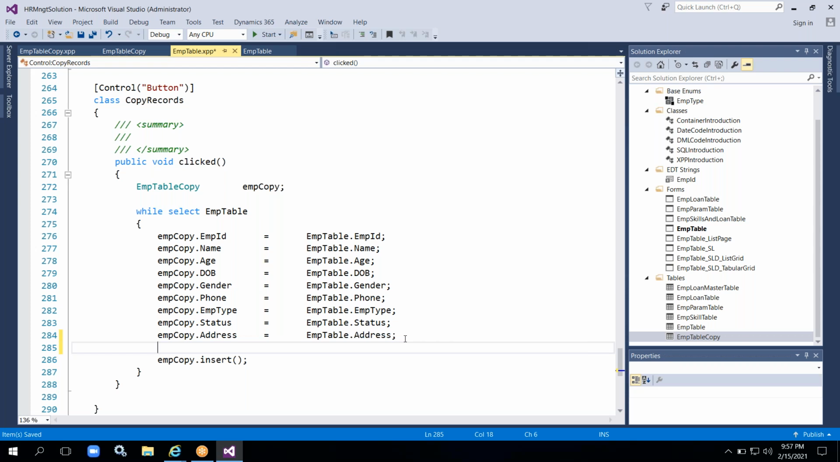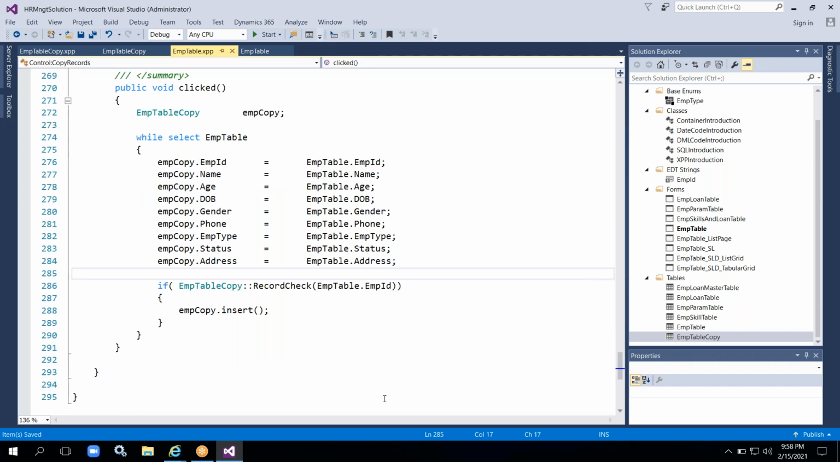Go to the record check method and go to the clicked method. Here, if EMP table copy, in that, okay, there is a record check method. I will pass the current record ID, I mean emp table dot emp ID. So I will keep it in the brackets itself. Before inserting the data, I'm taking this value into the record check method.